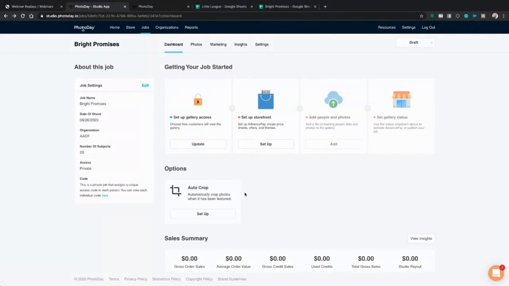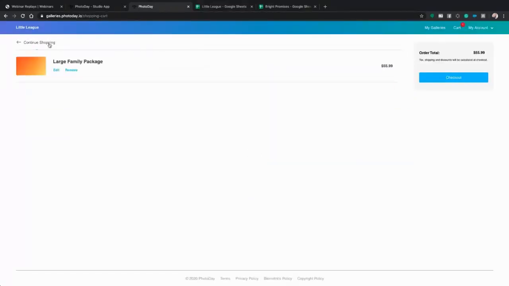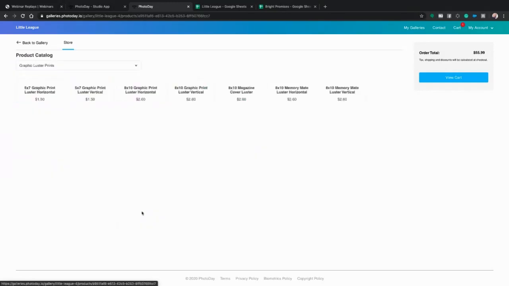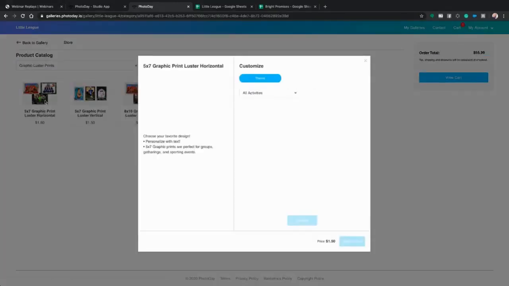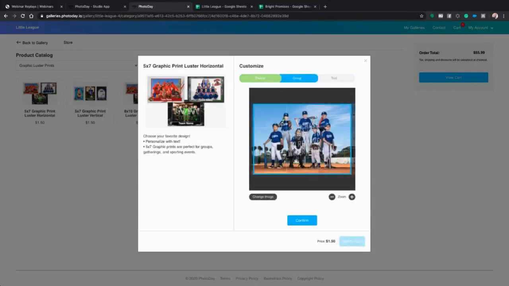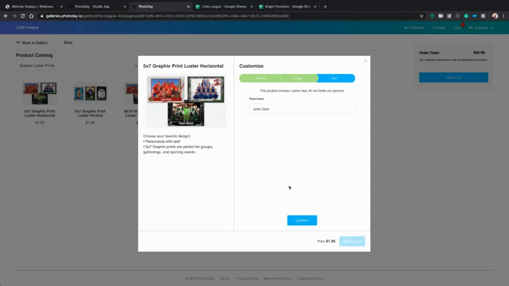Karen, they are able to add text to a photo. It depends on the product. So let me just show you that real quick. So if you have a product that requires text, like a trading card, for an example. If I go into the graphic luster prints, maybe the 5x7 print does require text. I go ahead and will select my image for that, and then the parent will have the option to add text to that photo. That one has a text node for team name, so they can type in their team name on that photo.